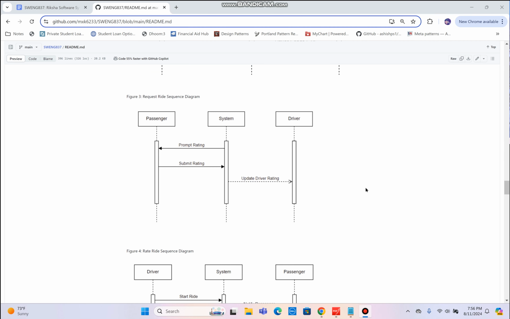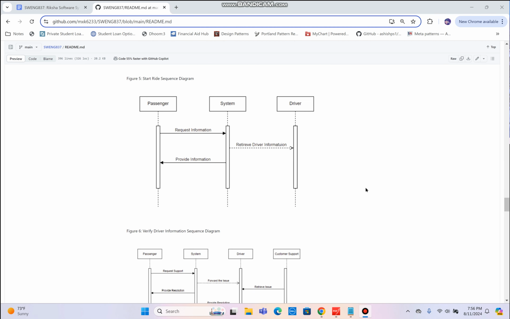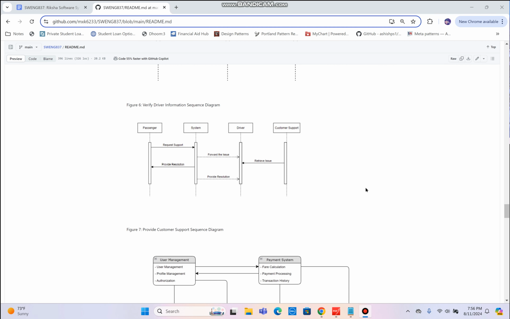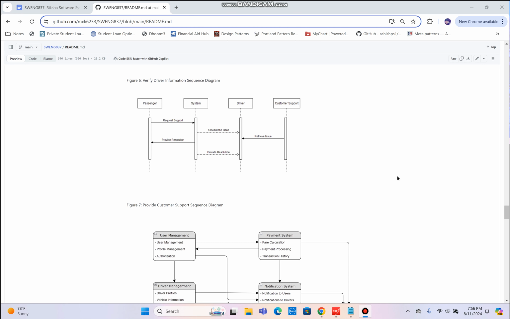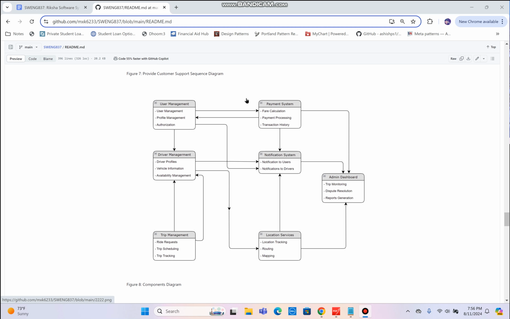Also have this for rate the ride, start the ride, verify driver information, and customer support. So same thing with customer support, right? You request support for the issue, retrieve the issue, provide a resolution to the passenger, and then provide resolution to the driver. In that order. Then I have the component diagram for the user management, payment system, notification system, driver management, trip management, location services, and then last but not least, the admin dashboard.